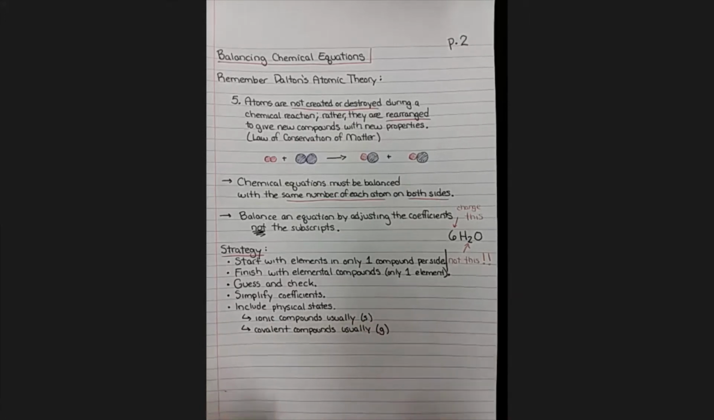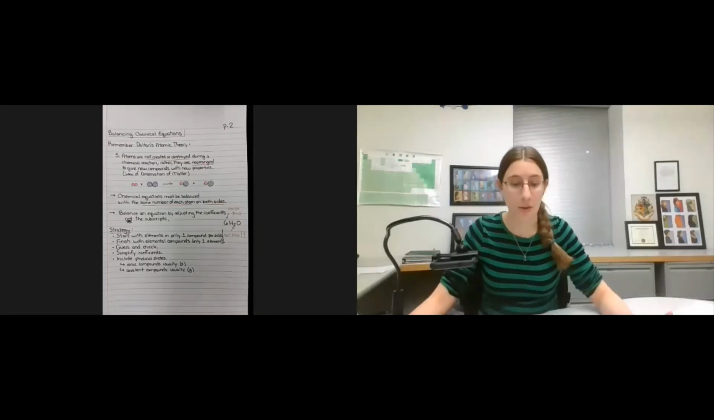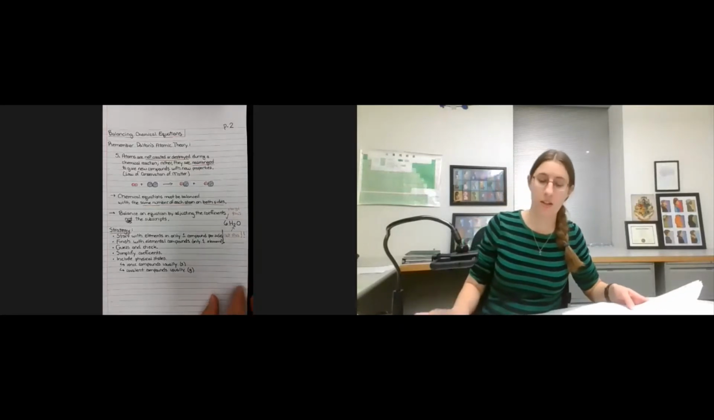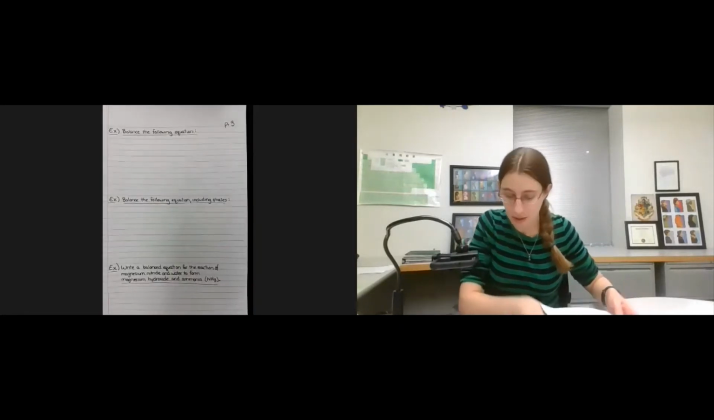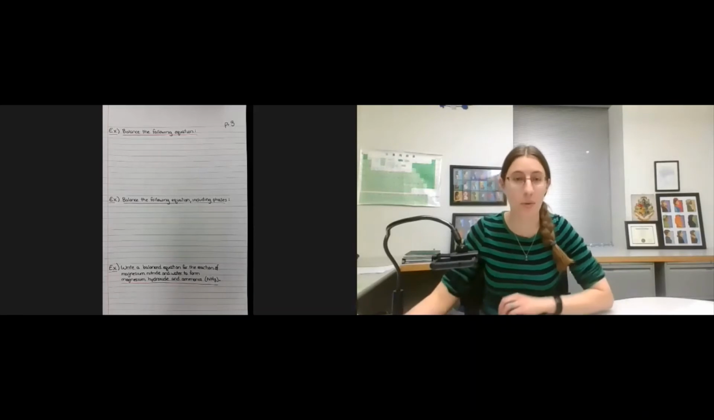Again, this is just an approximation. It won't work all of the time, but if you have no idea what to do and you've never seen the compound before, this is a good way to guess. So now we're going to do a couple of examples. I've pre-written them, so pause the video here and get them written down.